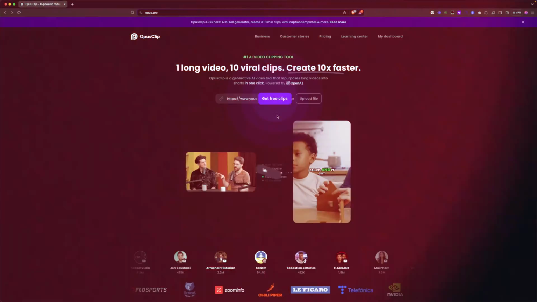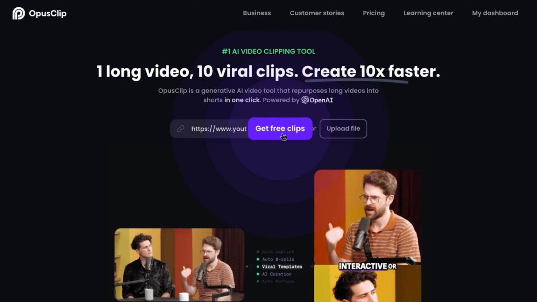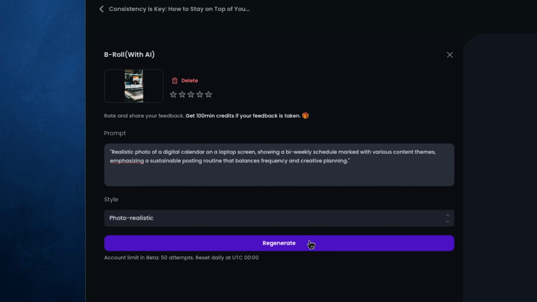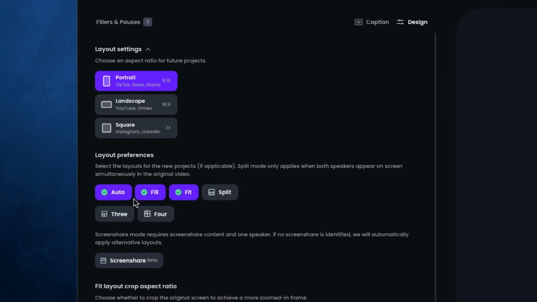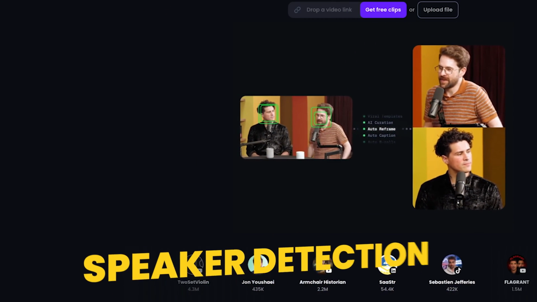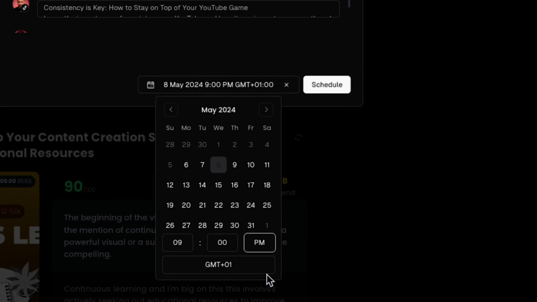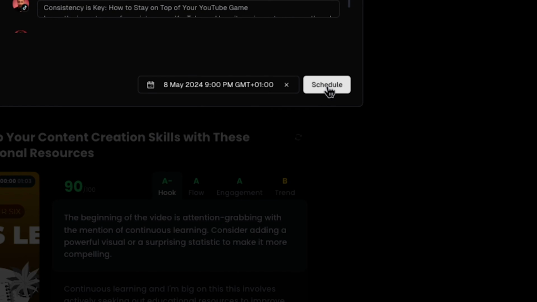And so if you're new to Opus, what it's going to allow us to do is insert one of our long form YouTube videos into it, and it will then generate multiple short form clips, which you can then further edit with animated captions, add both stock and AI B-roll, as well as being able to choose from different layout options if you have multiple speakers. And this combined with speaker detection makes Opus perfect for clipping up a wide array of content. And on top of this, Opus now lets you schedule all of your content to be posted out on all of the platforms, so you don't have to manually upload it to each one anymore.